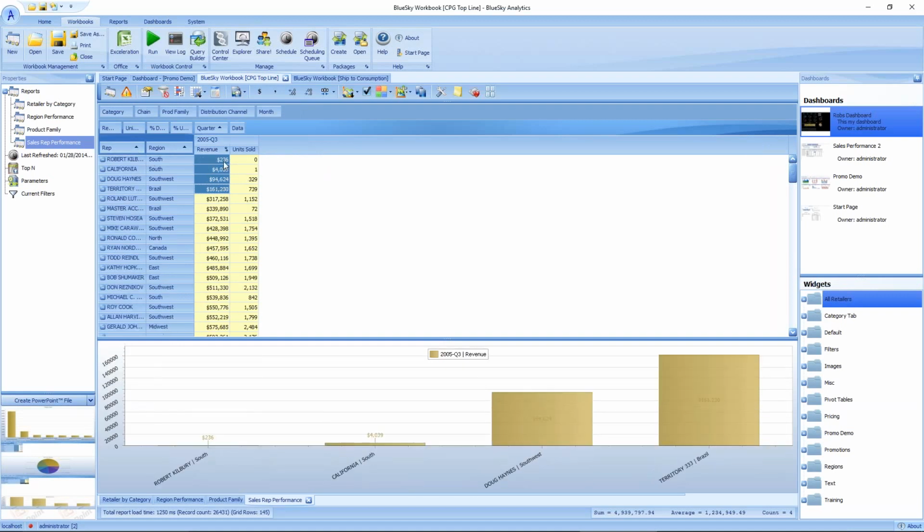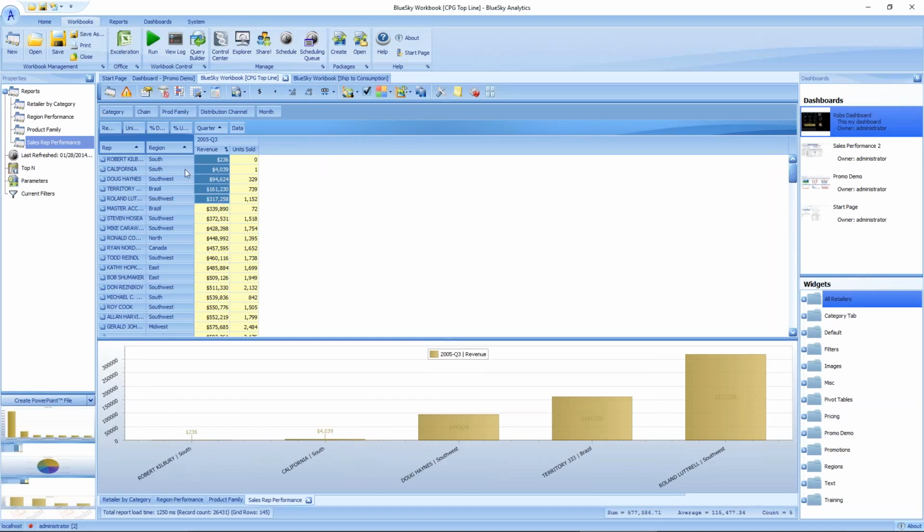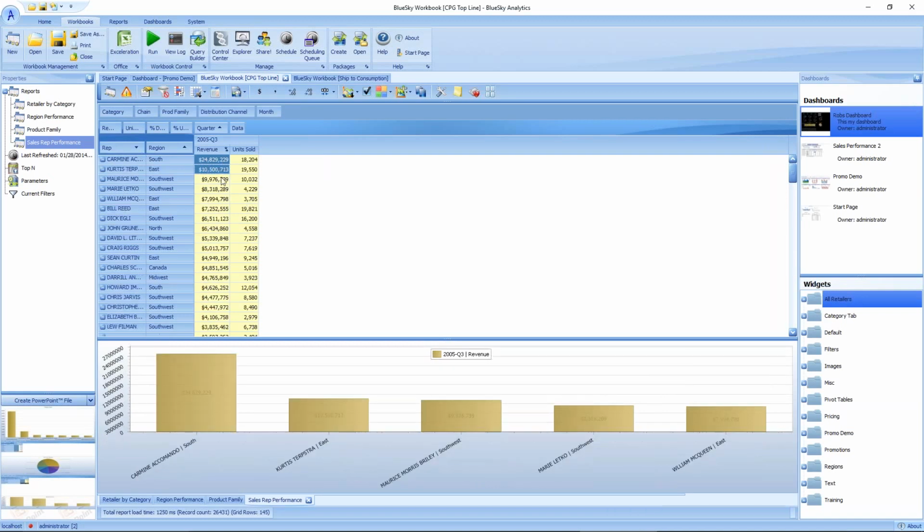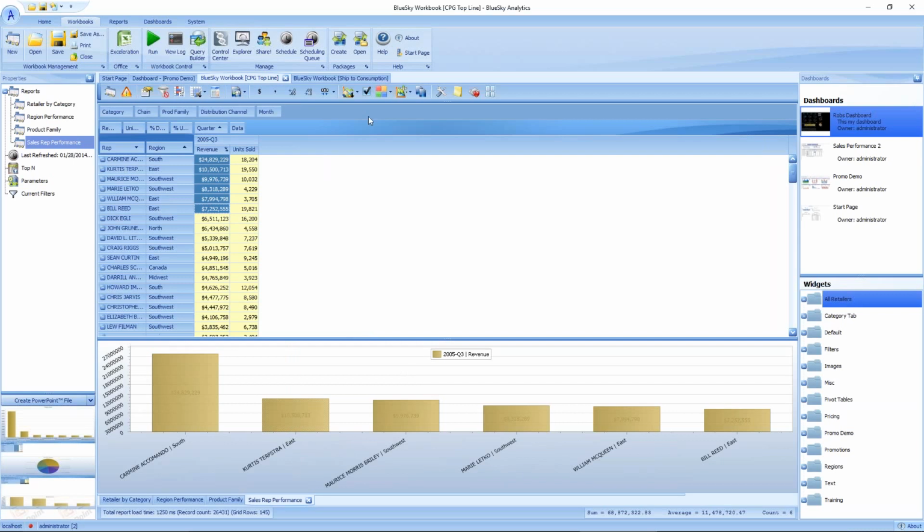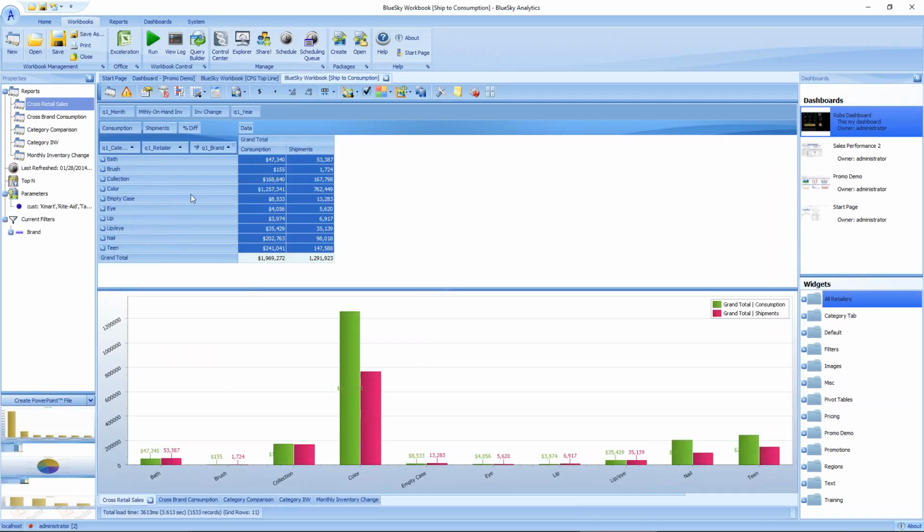There's my highest to lowest. Here's my lowest to highest, the guys that are going to be losing their job. And these are the guys that are going to President's Club. So it's easy for me to do that. I can also go to another report. In this case, I'm looking at my shipments versus my consumption.